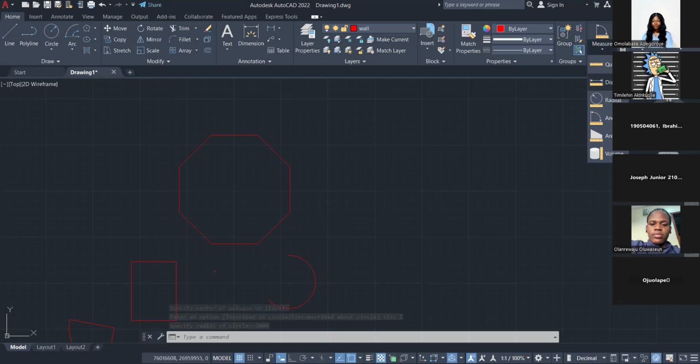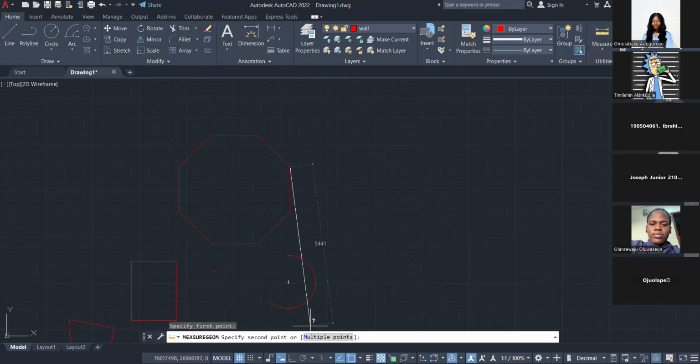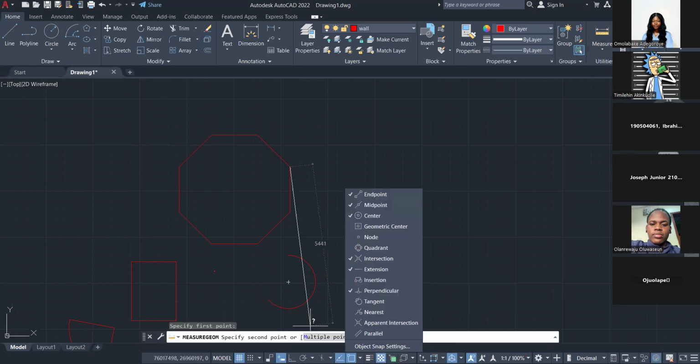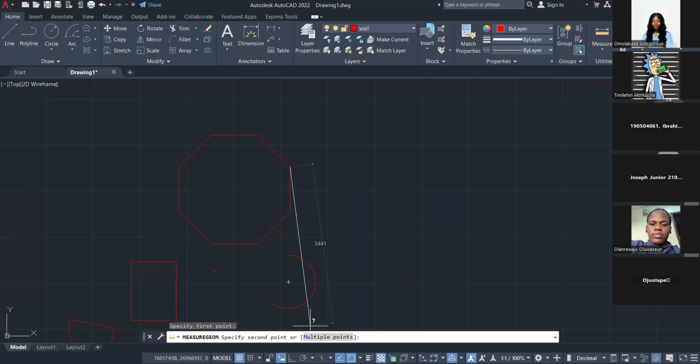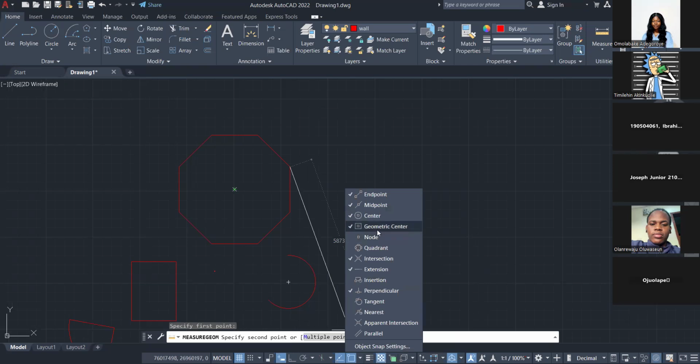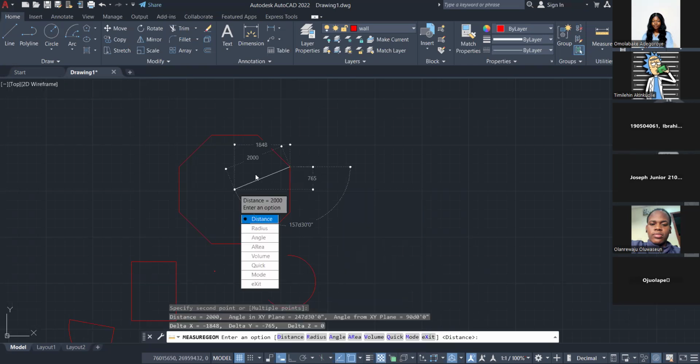So the length from here to the center. Where is the center? Okay, now you notice I am not able to pick the center until I come here to check geometric center. So now I'm able to click on the center. So let me go back to measure, then click on the outside part and then click on the inner part. So the radius now is 2000 millimeter.